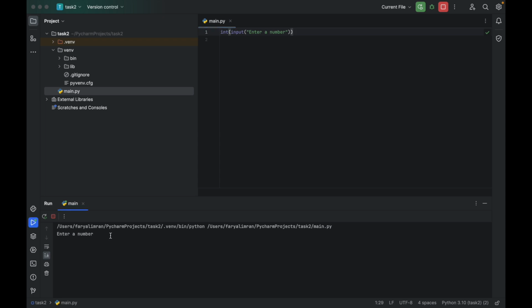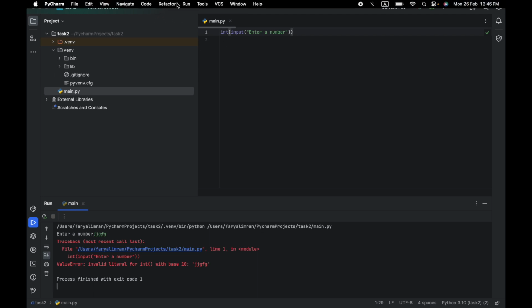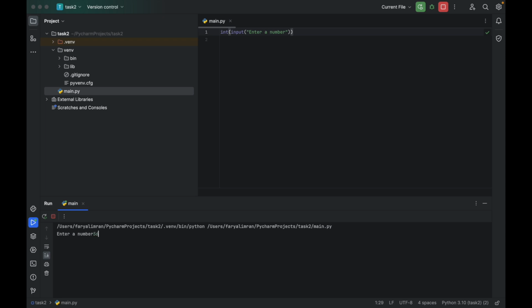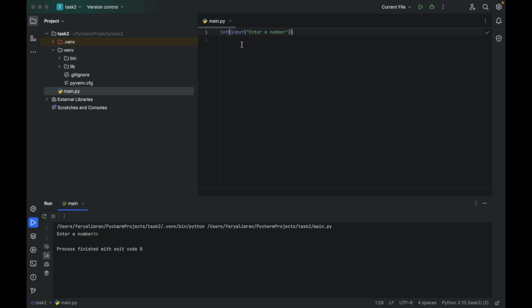And if I write a string instead of a number, it will give an error saying that an integer should be added, meaning a number should be added. So I'll run it again. Then if I write 56, see, no error is coming, because I've added a data type, so only numbers should be asked from the user.